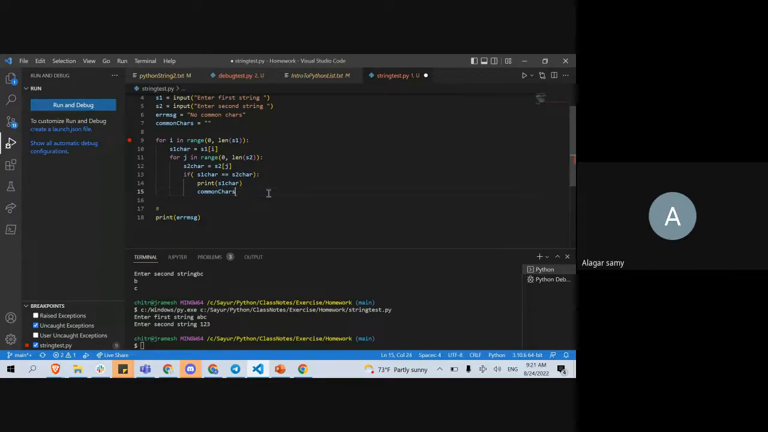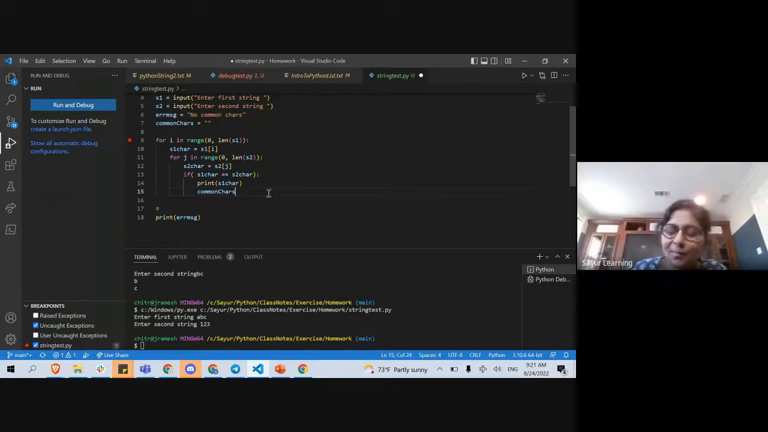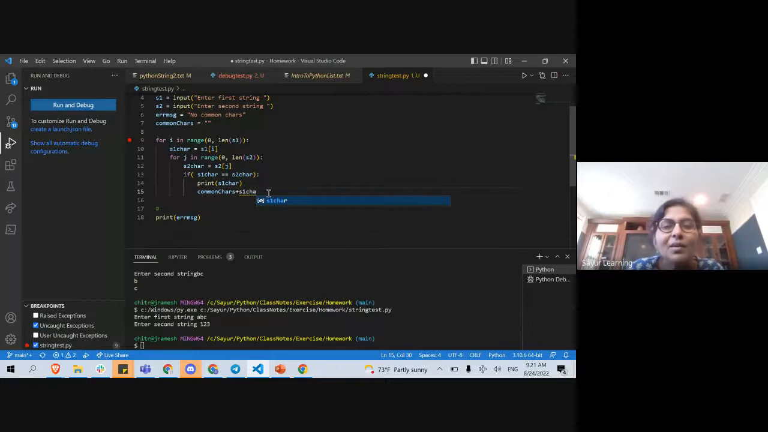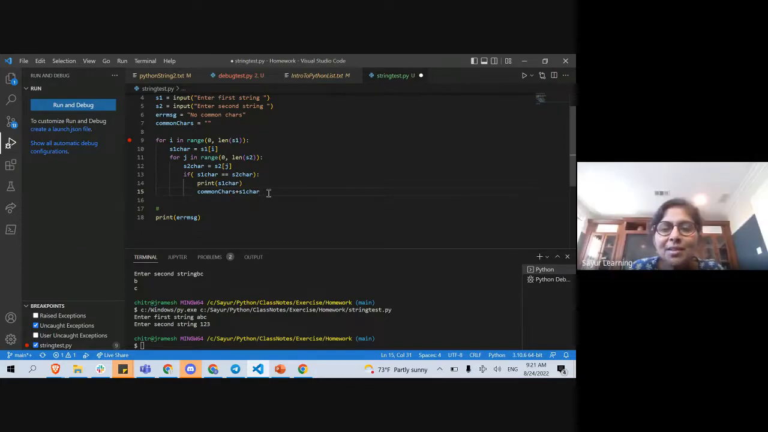We have to concatenate, ma'am. What do I do? Plus. What? Common character plus S1 char 1, S1 character. Okay. I don't know whether this will get stored there. Okay, so we don't know the syntax. I mean, the idea is correct. The idea you said is good. This is one way to do it, but we don't know the syntax of how to do it. Who can Google quickly and tell me what the syntax is?